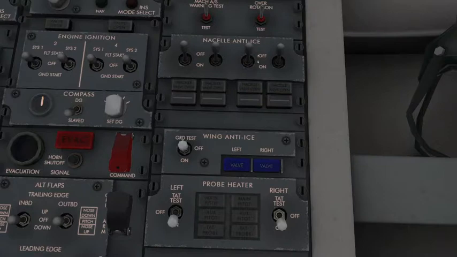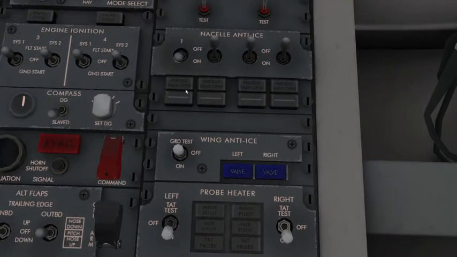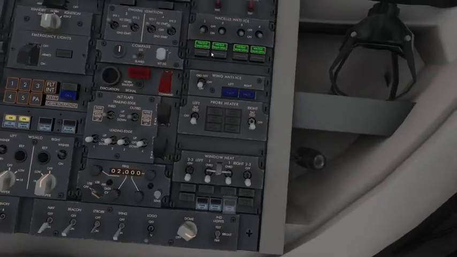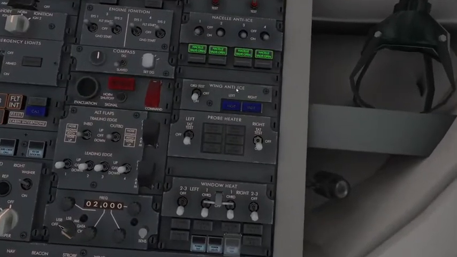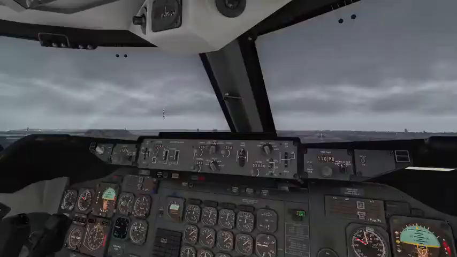Right up here we have our nacelle anti-ice. We'll see the nacelle valve open light come on if I have greater than a specific percentage of N1, I believe it's 50. Let's try. There it goes, nacelle valve open. So let's actually talk about that for a minute, why that just happened.